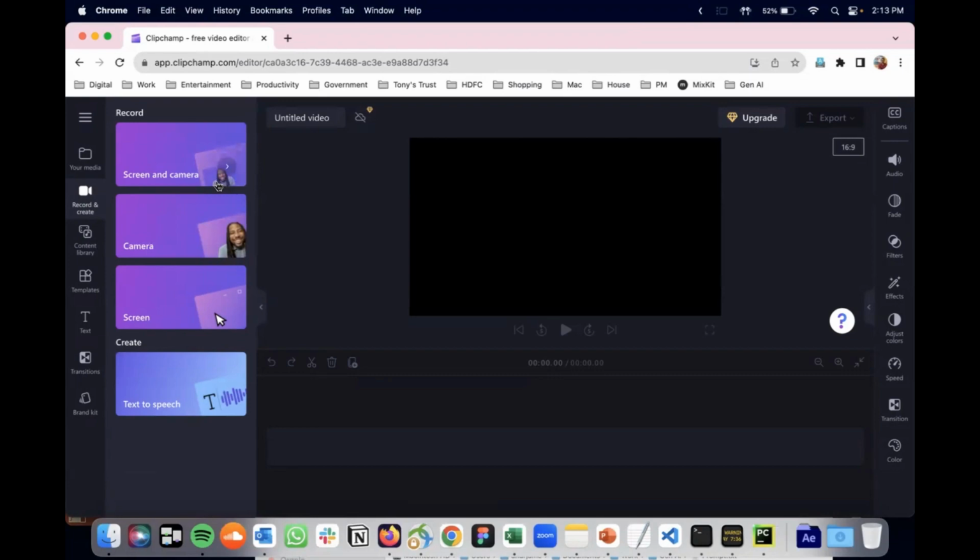So this is pretty cool if you want to explain a concept, so you can use this option. And if you just want to show yourself, you can use this. Or if you want to just share your screen, only this part, you can record all of this.